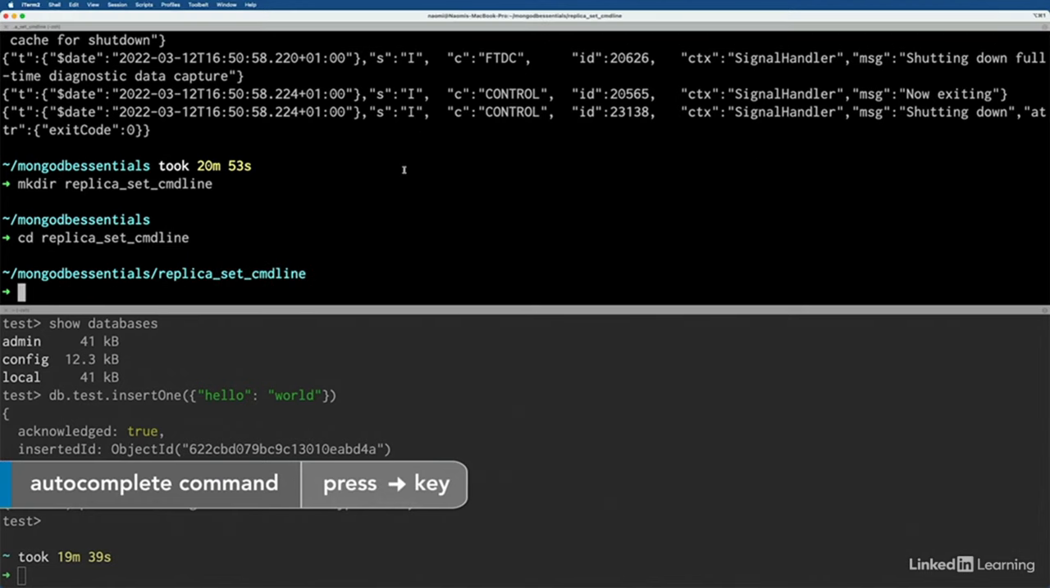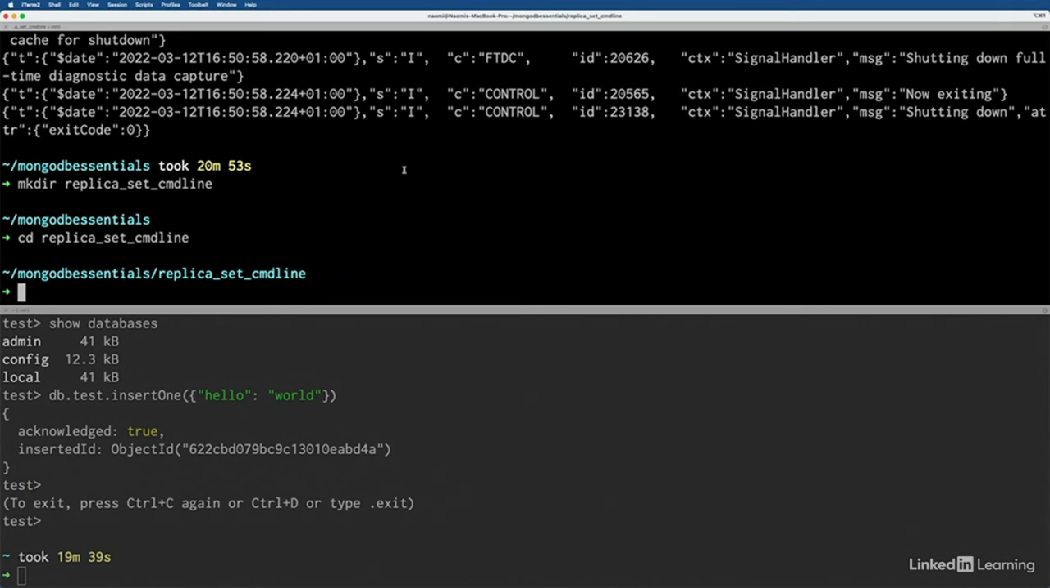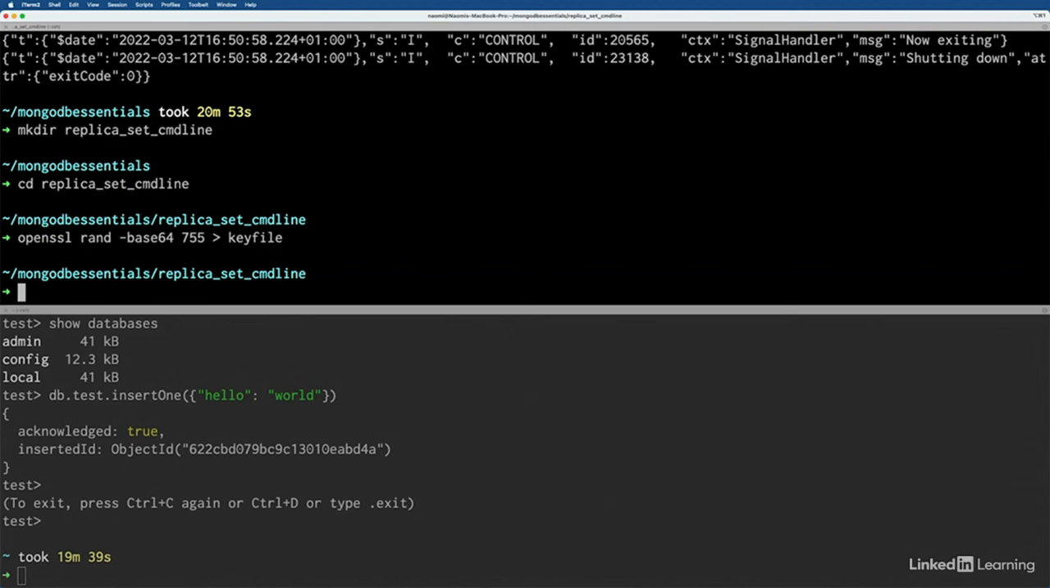Okay. Next, I'm going to create a key file for our database. I'm going to do that by typing in openssl rand, it already autocompletes, -base64 755, and then into a file called keyfile. Now you can run MongoDB without enabling authentication, but it is fairly easy to enable key file authentication, which then provides a minimum of security between members of the replica set. For production environments, it is recommended you use X.509 certificates instead. But since we are using this only for this tutorial, we'll use only our key file.